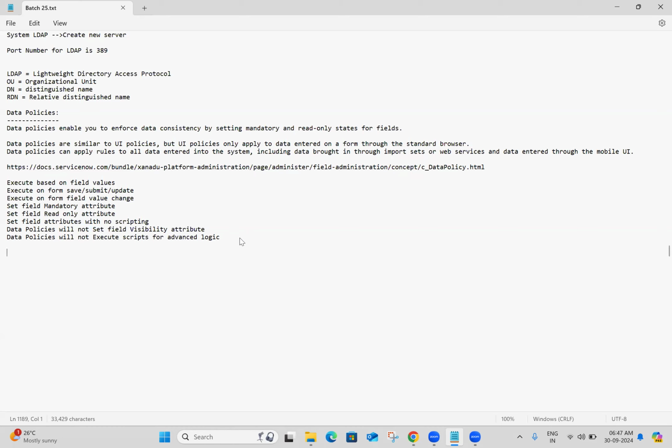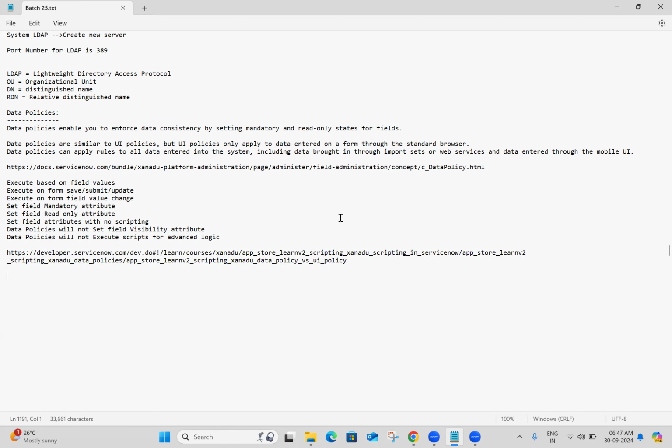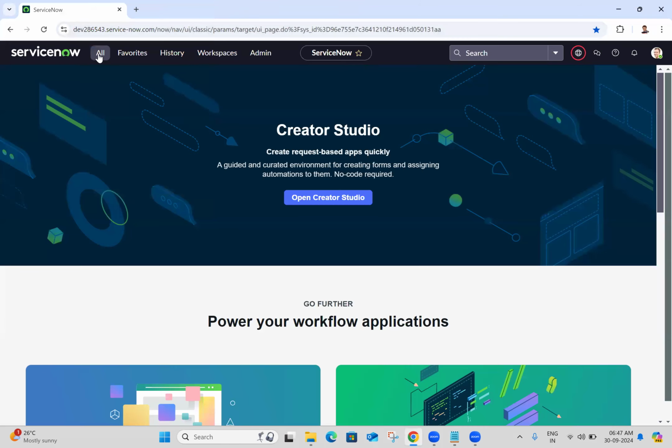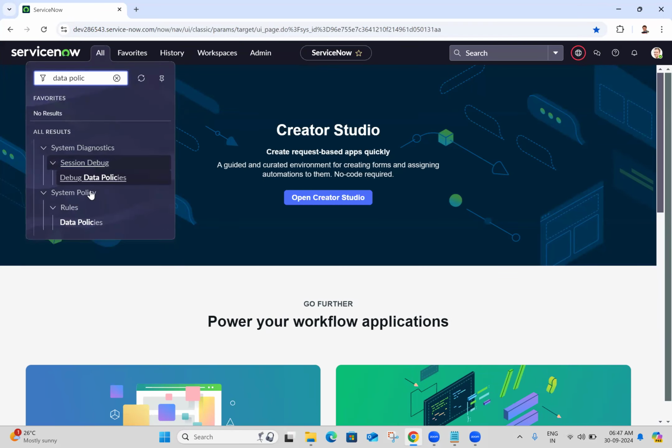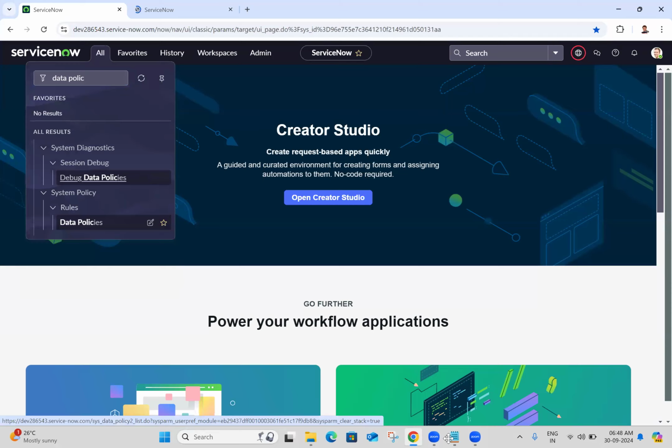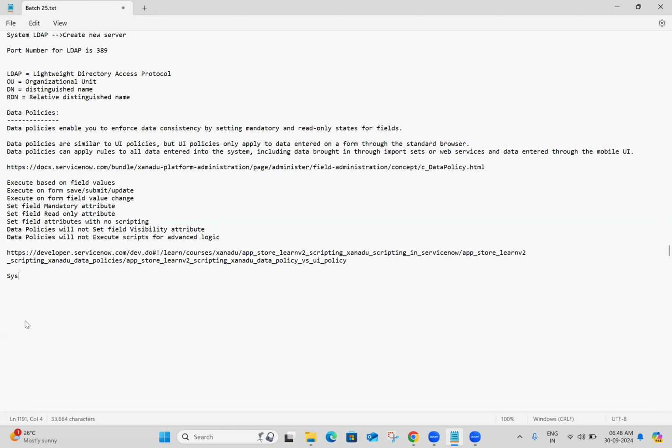Next, I'm also copying this URL for your reference. Next, what is the navigation for data policies? I'm just closing all the tabs. You can type data policy. Under system policy, we have rules. Under rules, we have data policies.